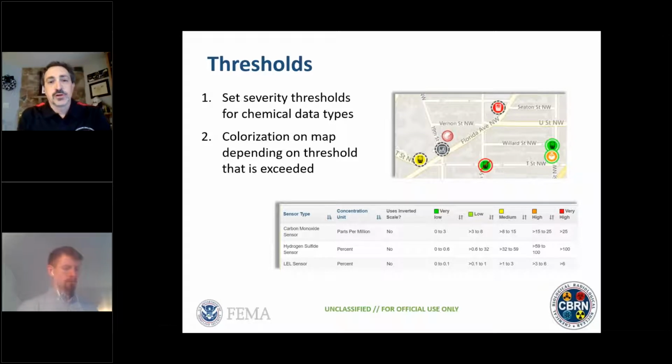Thresholds. Thresholds are something that was requested. So you can see the icons there on the map have different colorings. What the thresholds do is allow you, via a coloring scheme, to set the severity of the measurement being taken for a particular chemical which you may have in mind.